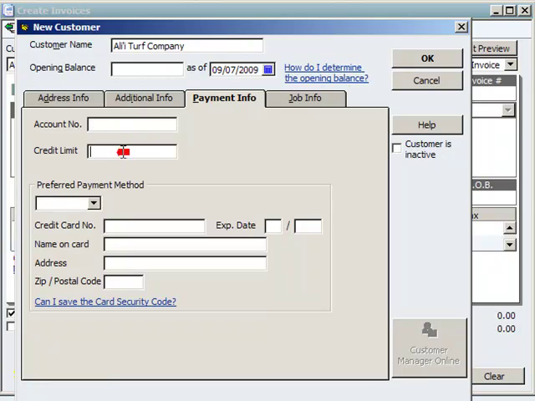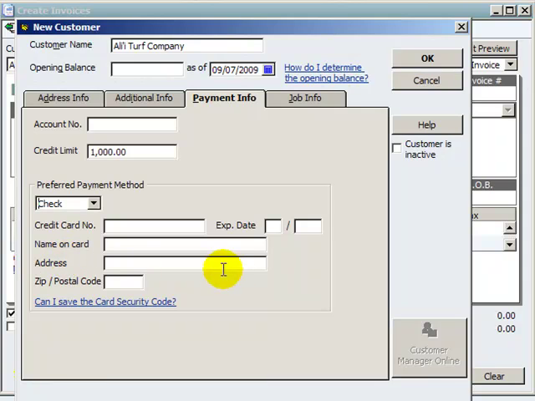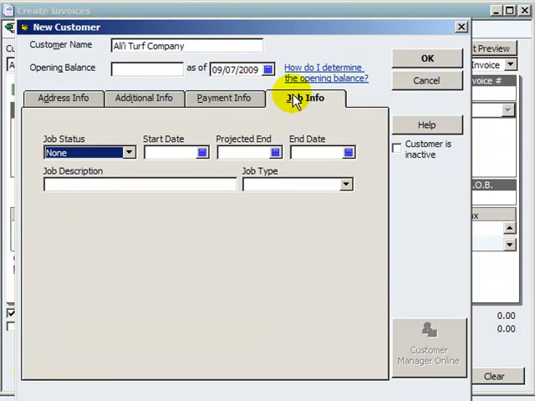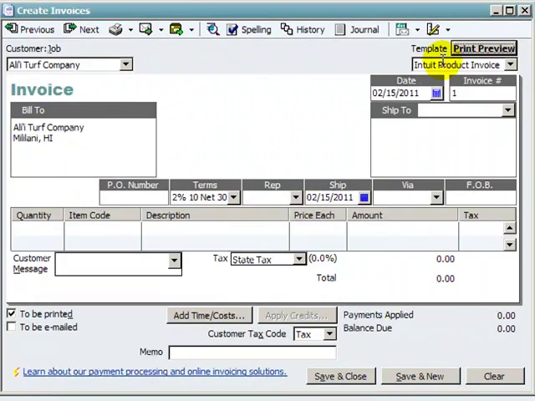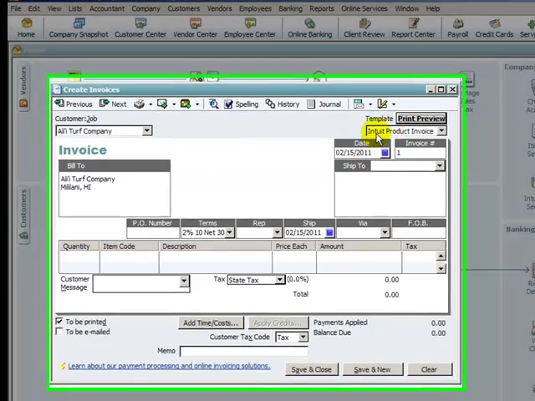Nothing. Well, we could set up a credit limit. Maybe we'll only allow him to buy up to $1,000 without any special approvals. His preferred payment method, let's say he's going to pay normally with check. And job info, there is no specific job, where you said, oh, I want you to build these for me, so that doesn't relate, and we can choose OK. So all we did is we just set that up. In my own personal accounting in QuickBooks, I always just do the quick add, and I don't put in a lot of that information because it's not really relevant for me as an individual.